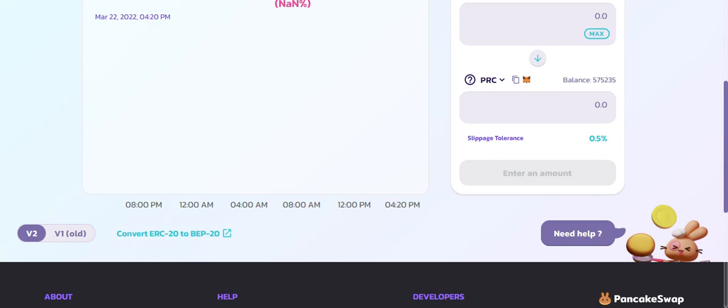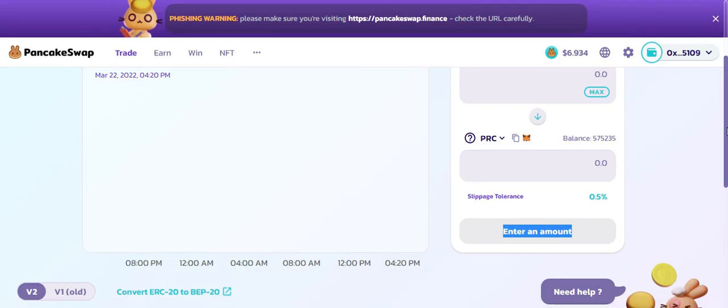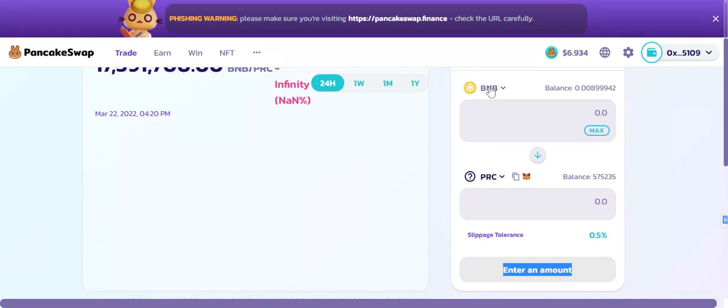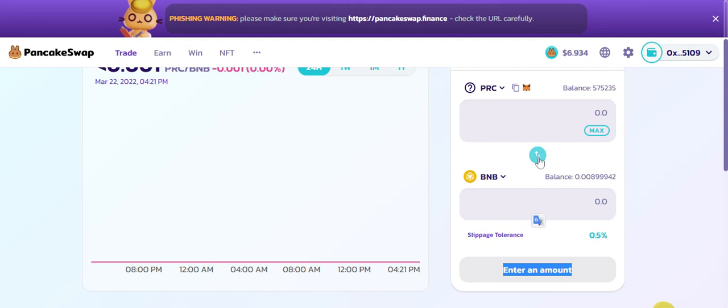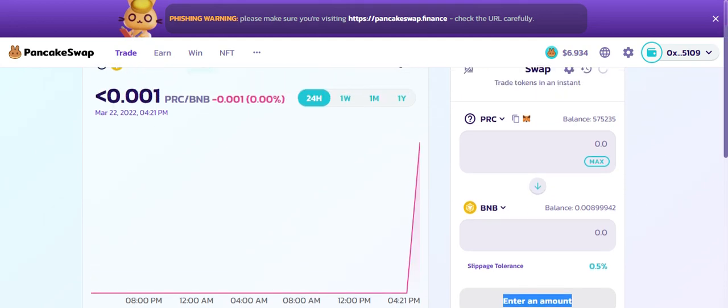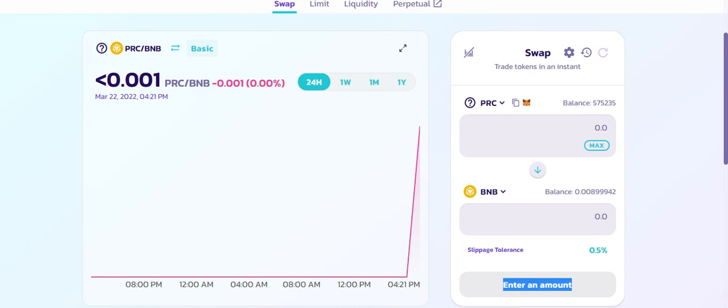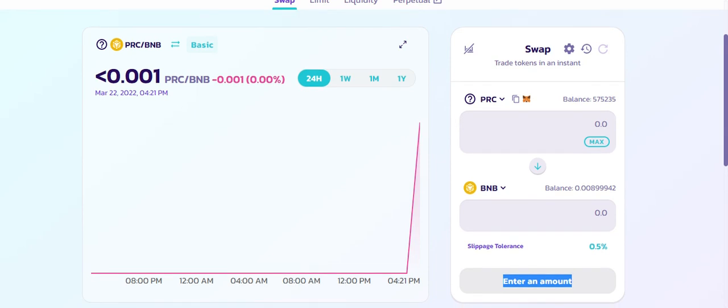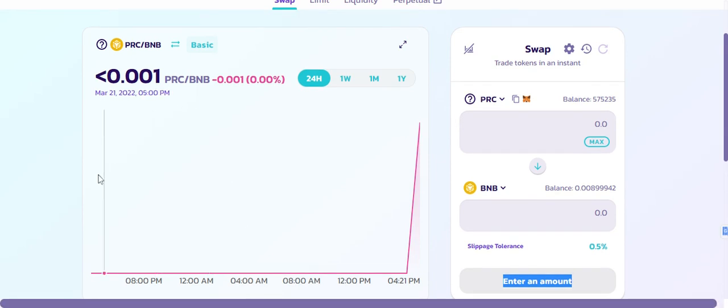Okay, it is confirmed. That is how to provide liquidity, and that is how also to buy PRC. Buy here is swap. Any token that is on top is what you have to use to buy any token below. So if I want to buy BNB with PRC, I change it that way. I change it that way also.